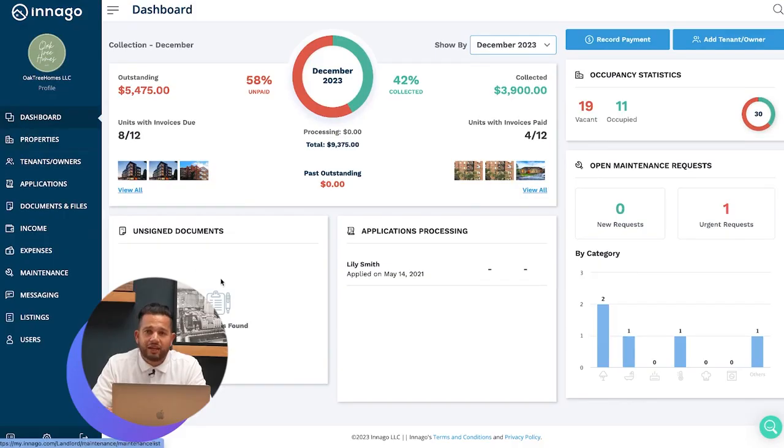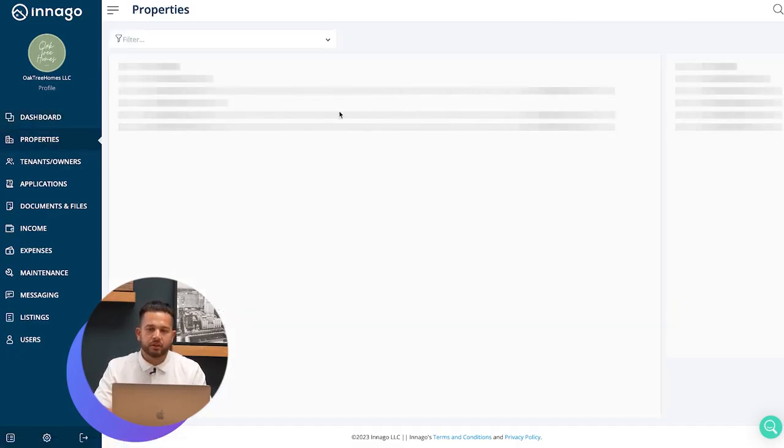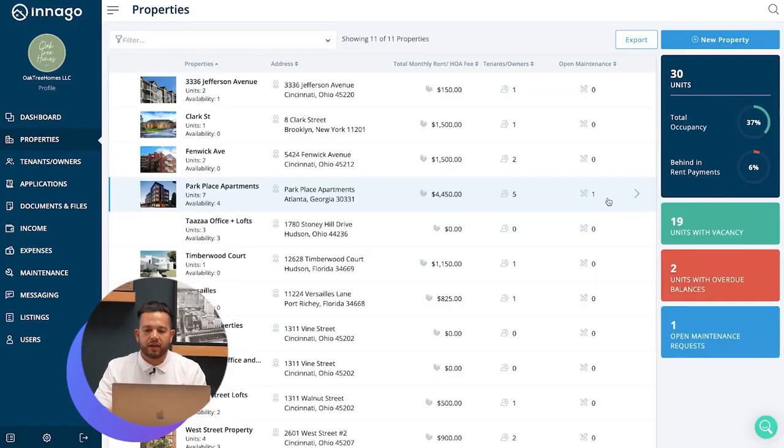So this is going to be the navigation panel right here on the left-hand side. That is where I'm always going to go to take action in Innago. And if you remember anything from the webinar today, if you're looking to take action on any of these pages, once you've clicked into it, for example, once I click into properties, always look in this top right-hand corner. And then what you're going to do is you're going to click on that button that says new property.